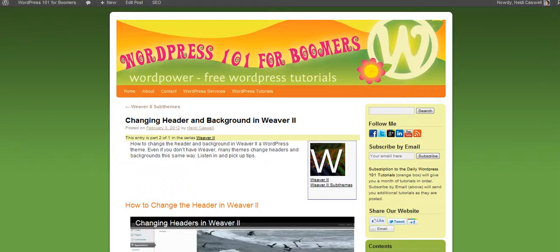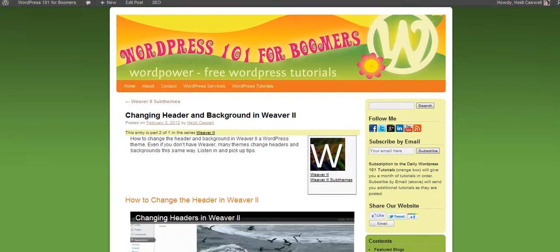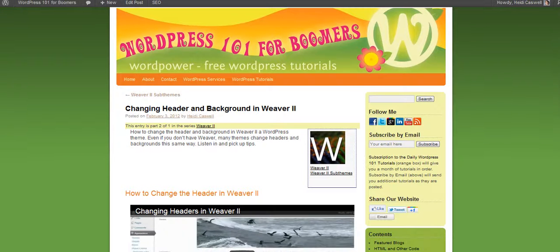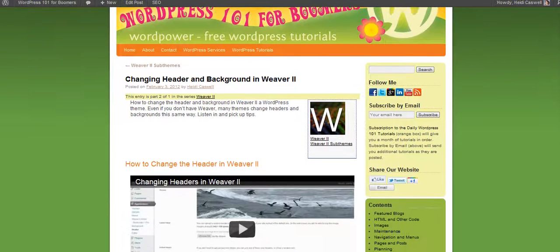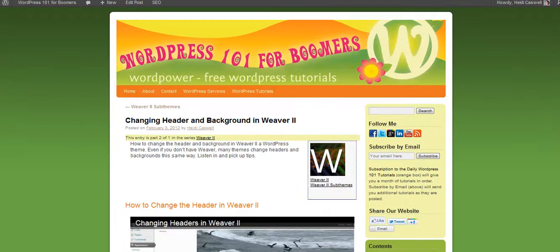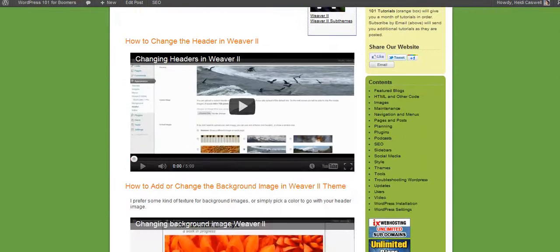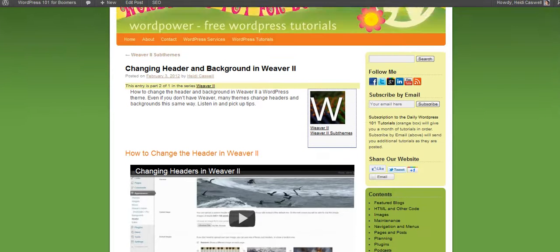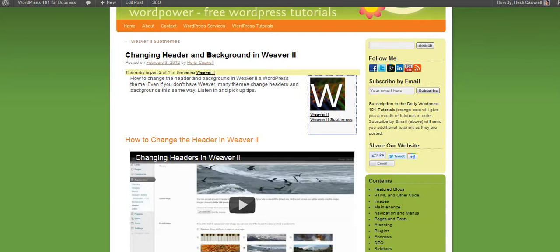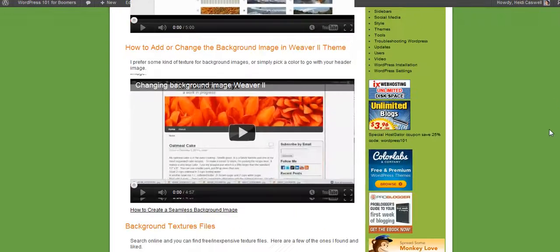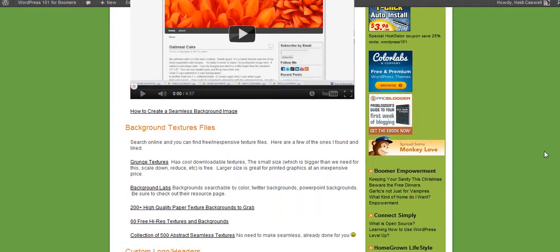And we've been going over some tutorials on using the Weaver 2 theme. We went on using some of the sub-themes that you can have picked. Weaver has several that you can pick from and see what you want. And then we went on into changing the header and the background image. And if you use some of these other themes like 2011, 2010, some of those are going to be about the same on changing the header and the background image. And so this will help with those also.